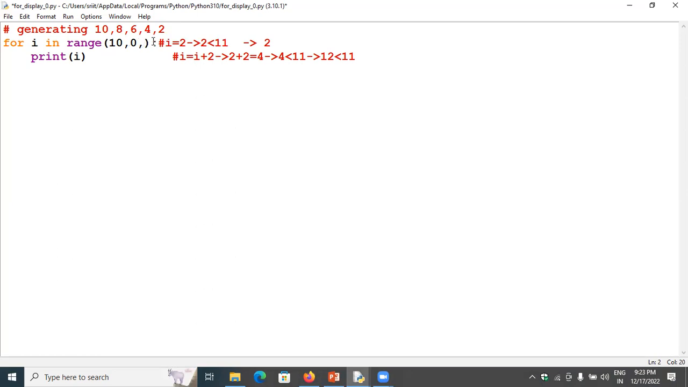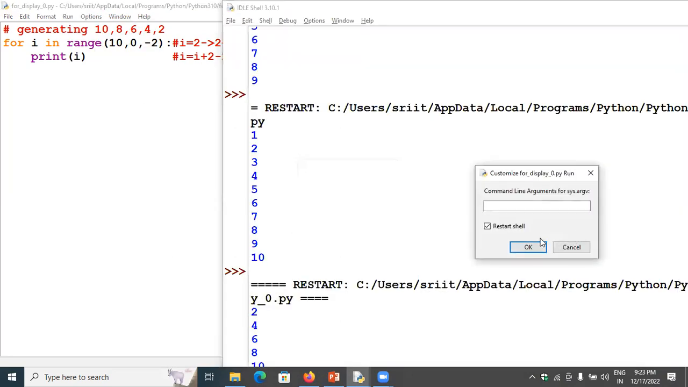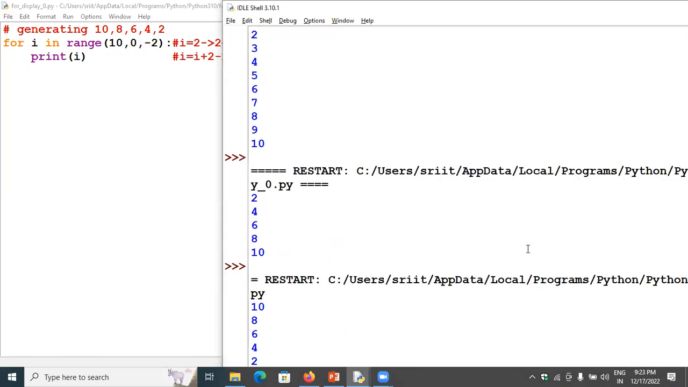After that, you have to give the minus. Why minus? Because it is decreasing. 10 will become 8, 8 will become 6, 6 will become 4. 6 minus 2 is 4, 4 minus 2 is 2. Like that, it should be printed. 10 minus 2, 8. 8 minus 2, 6. 6 minus 2, 4. 4 minus 2, 2. Now first you see the execution, whether it is coming or not. It will print the numbers 10 to 2 only. Check here.